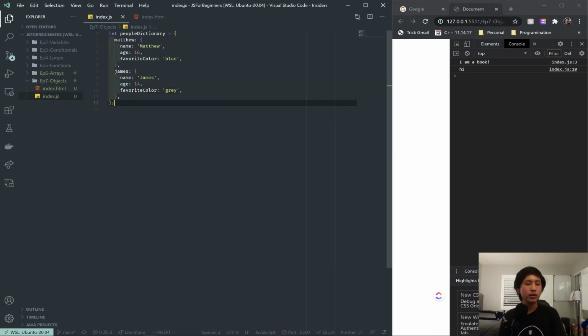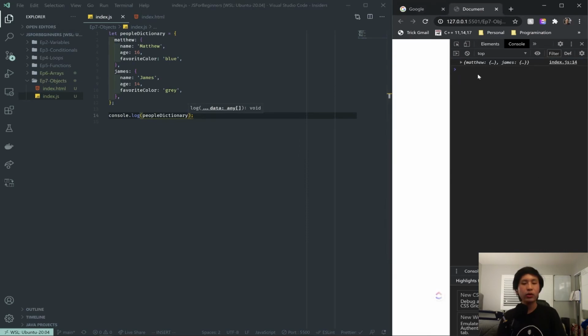And we can actually print this people dictionary here. We load it, and if you'll notice here, it has two entries, James and Matthew. And if we open up those entries, each of them has their own entries. They have age, favorite color, and name.